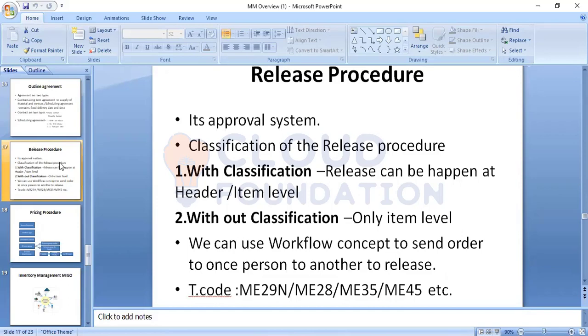So a release process is a kind of approving the things here. Okay. So what kind of approval? So generally, if you go for procurement, okay. So what they will do, they won't directly go for the procurement.